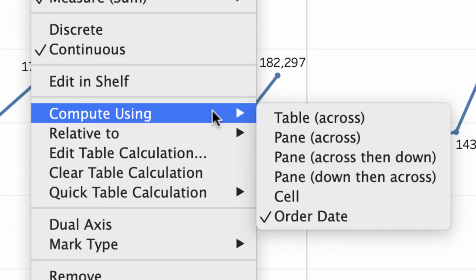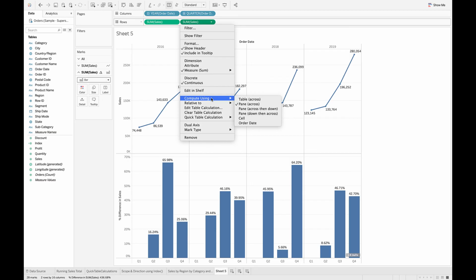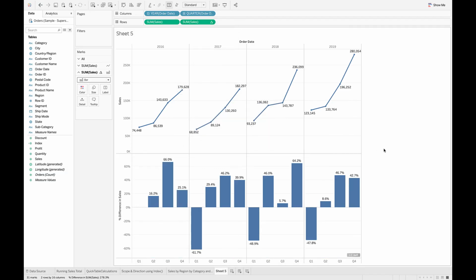So if we want to change this not to year-over-year growth, but for example, if we want to compare quarters, right? So Q2 sales to Q1, Q3 to Q2, Q4 to Q3, etc. We could change that. So we have the same visualization. We're looking at growth, but since we're looking at it within a pane and going across, we've changed this year-over-year growth to quarter-over-quarter growth. I'm going to change it back to order date. I think that makes the most sense.